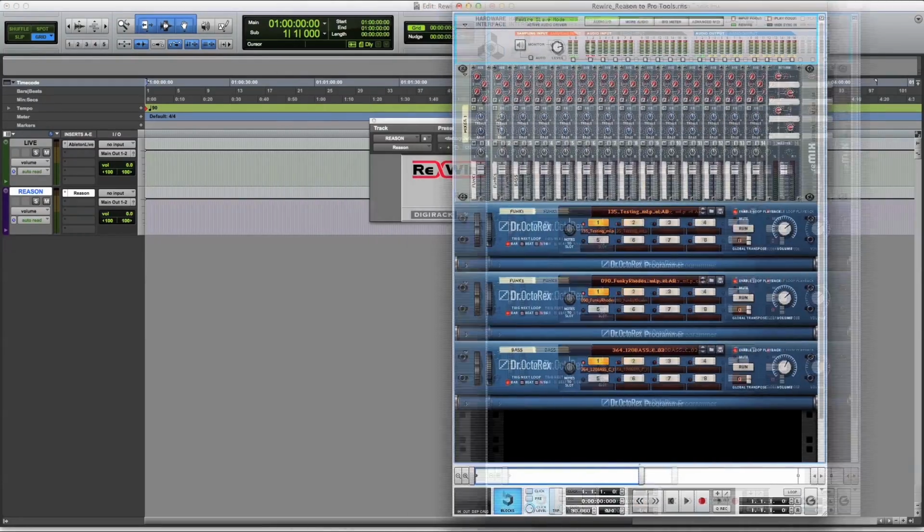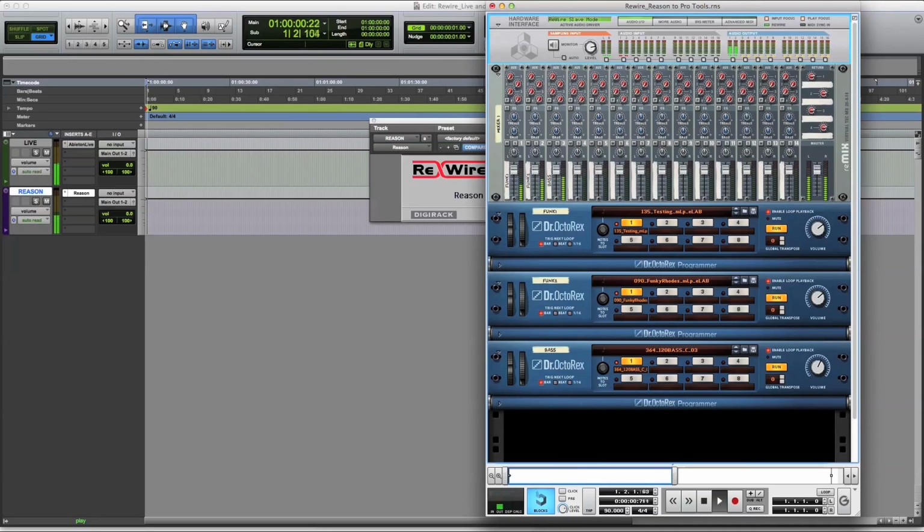And if we pull Reason over, here we go. There's the rest of our band right there. Boom. Awesome. So this is how you rewire the master stereo output from one DAW into Pro Tools. Next, we'll take a look at individual isolated tracks.